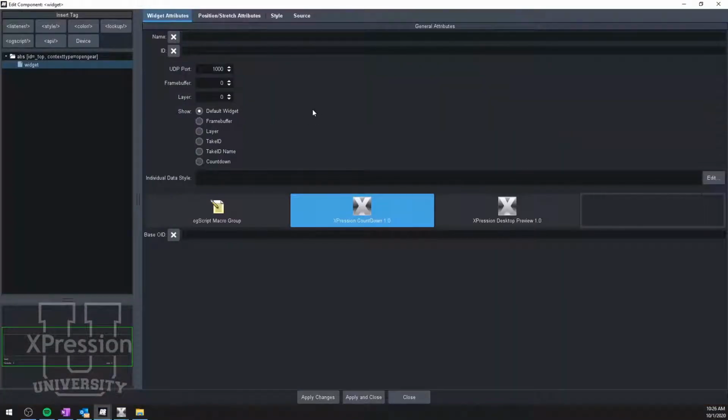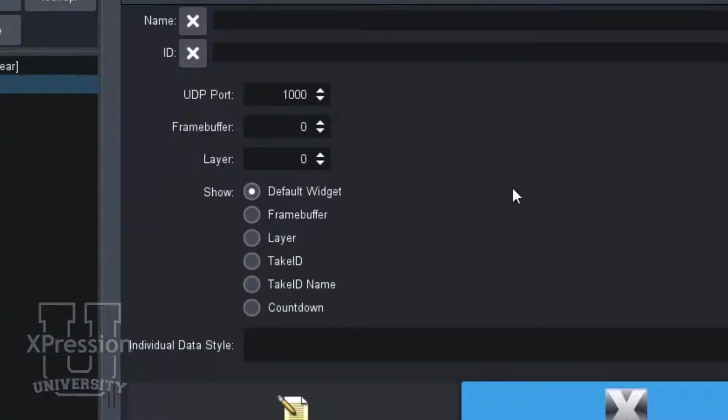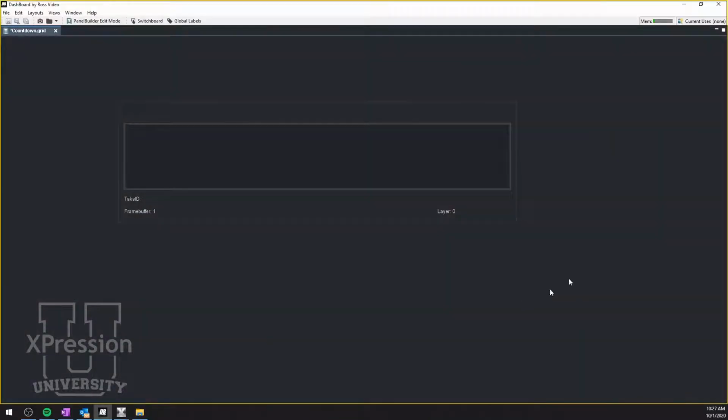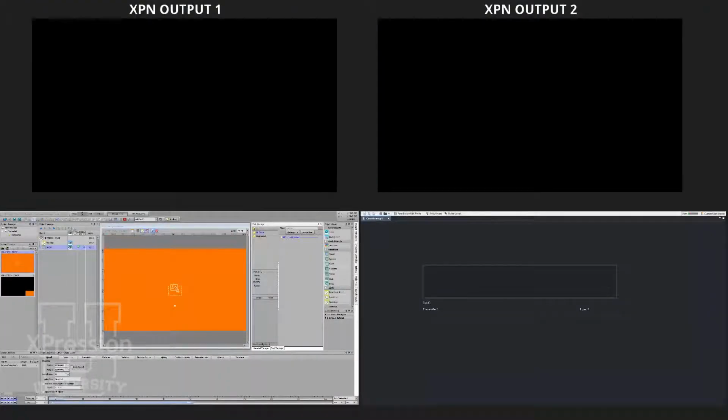Now here is that port number that I had mentioned earlier that XPression is streaming across. So by default, that port is 8021. I'm going to set up the frame buffer I want to capture. So in this case, I'm going to capture frame buffer 1, and I'm going to leave my layer at 0. Now we'll come back to this individual control, but right now I'm just going to leave this as the default widget. I'm going to select apply and close, and then switch back over to XPression.